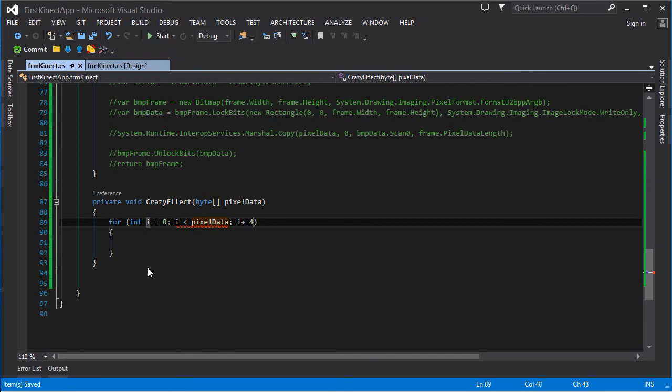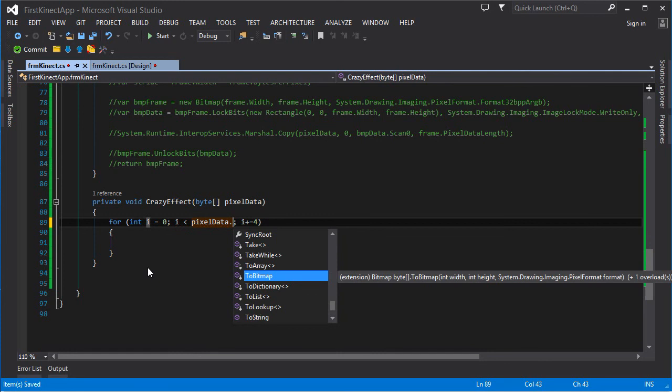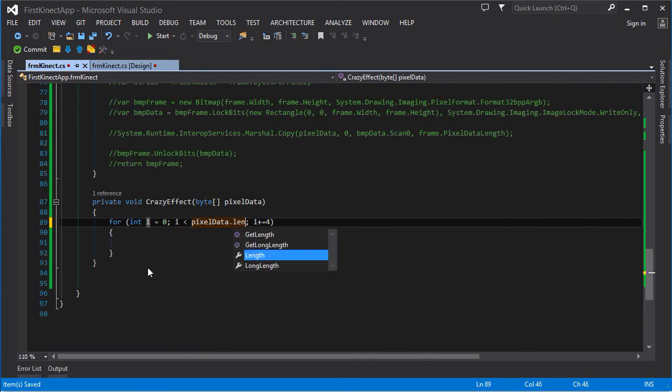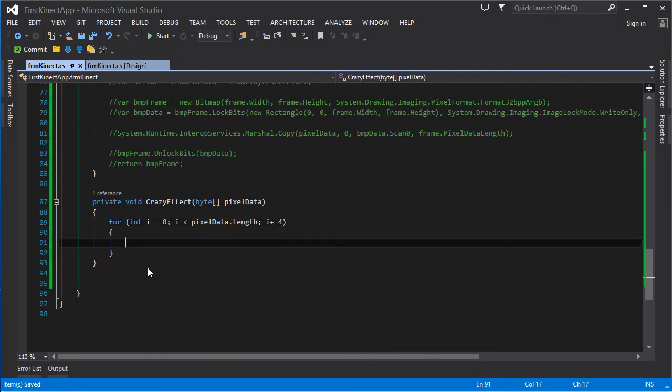I hope I actually get this right. I think this is actually for a good reason, because I would like to use dot Count or dot Length. There we go. There is a very good reason for this one, because every pixel consists of 4 bytes of data.